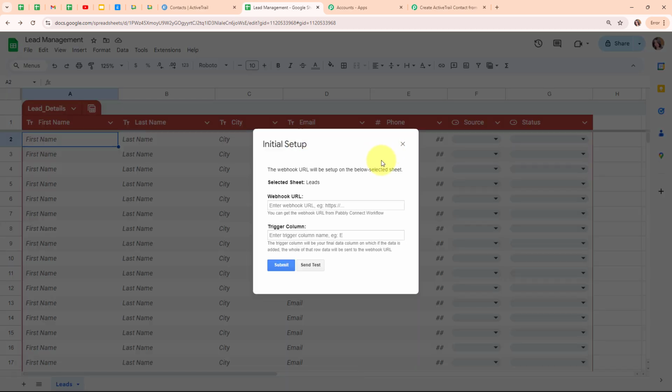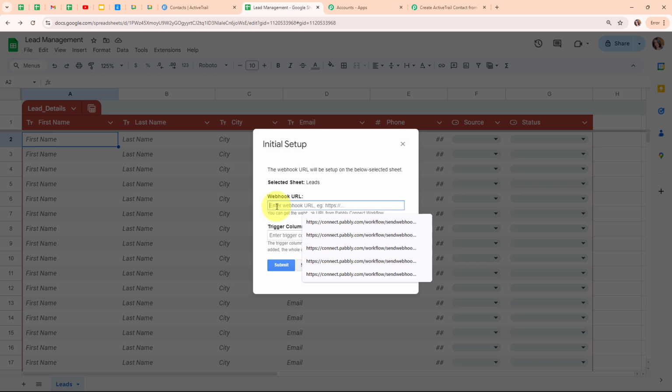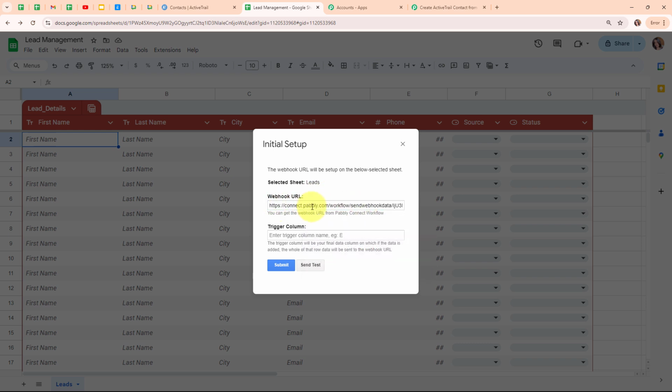Under Initial Setup, you can see it is asking me for a webhook URL and the trigger column. For this webhook URL, I'm going to enter the webhook URL that I have received in my Pabbly workflow. So this is my webhook URL, and then it is asking me for a trigger column. The trigger column will be your final data column on which, if data is added, the whole of that row's data will be sent to the webhook URL. In my Google Sheet, you can see my last data column is column G. So I'm going to enter my trigger column as column G.